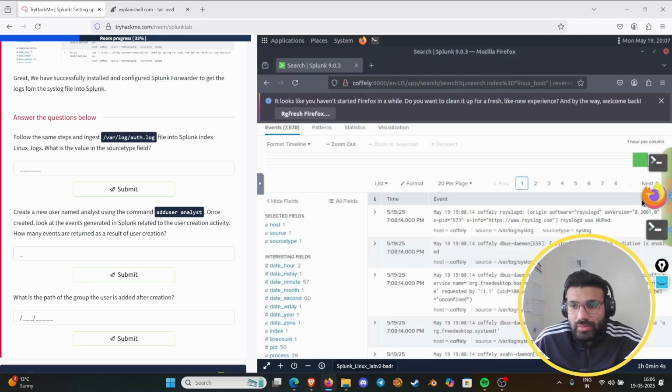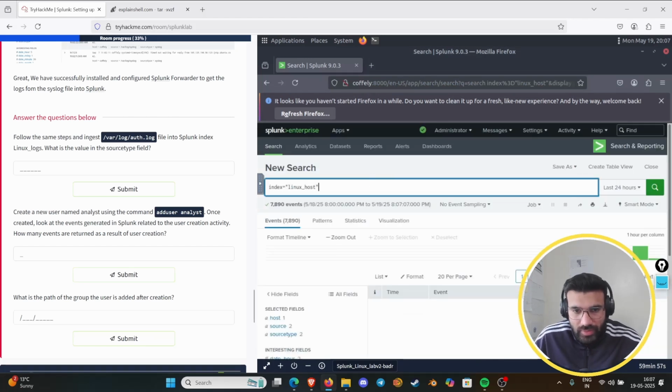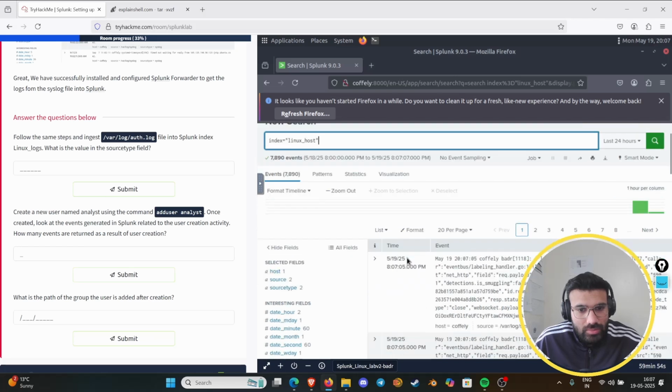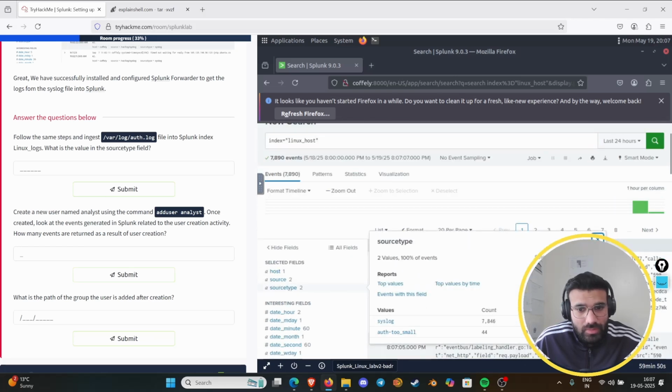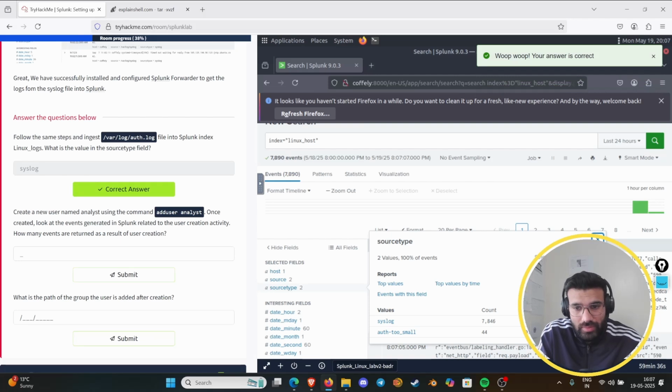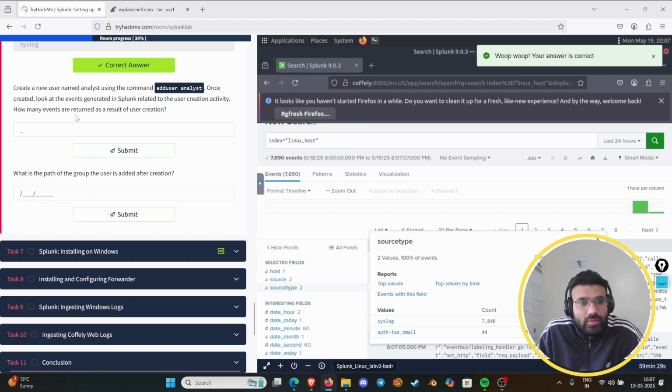Now I will go to Splunk. I'm going to run this again. So it asks about the source type field. Is it syslog? Yes, right. And next is create a new user named analyst using the command add user analyst. Once created, look at the event generated in Splunk related to user creation activity. How many events are returned as a result of user creation?